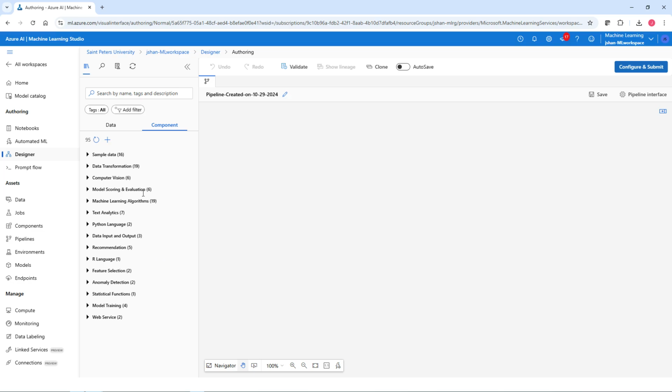This is what you get when you create this. And the interesting thing is this machine learning studio is very similar to Fabric data science, which we will cover very soon.